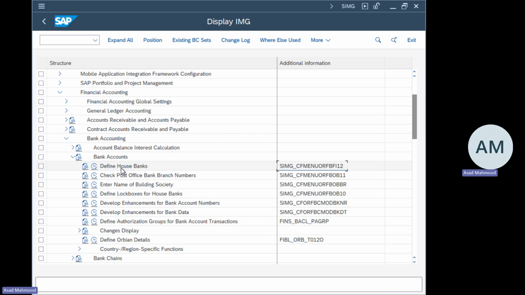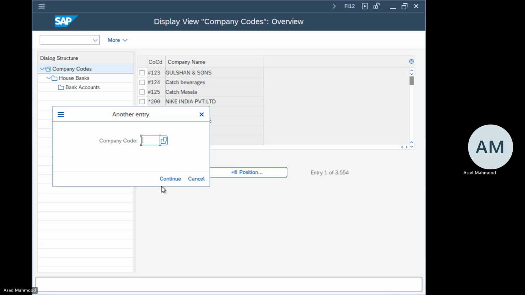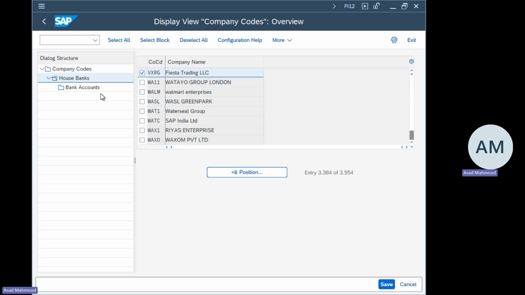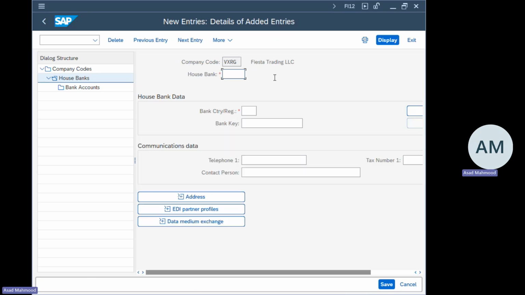Okay. So again, FI12, define house banks. PDIB. So DIB is the only one that's truly Islamic, but let's create.